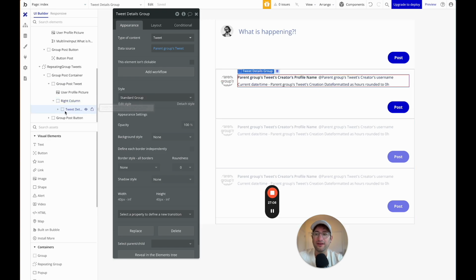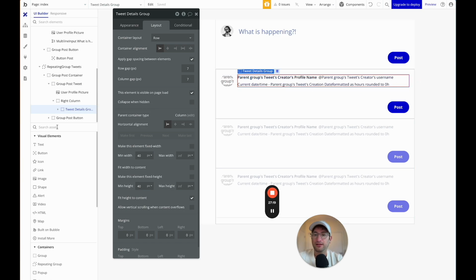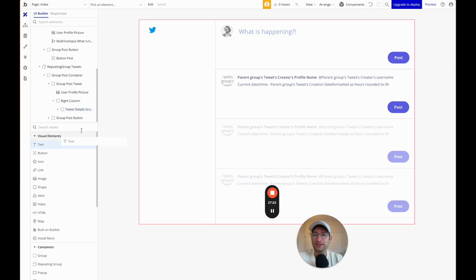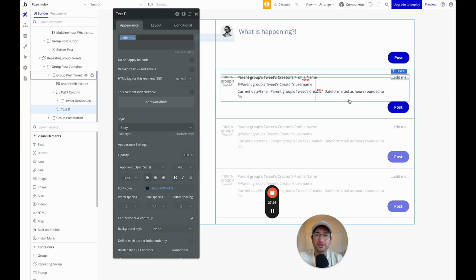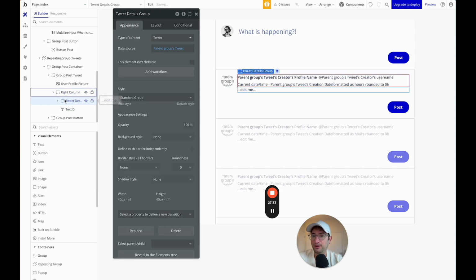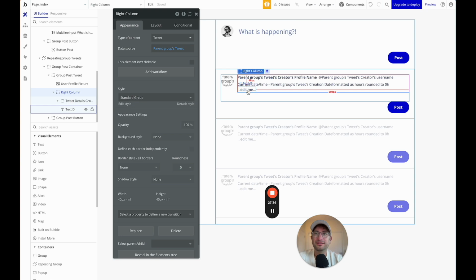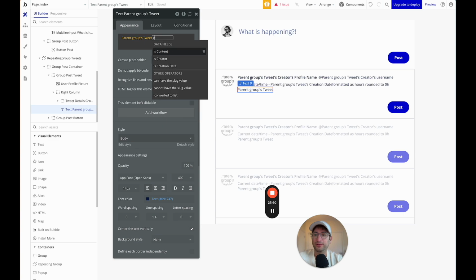So here we have this row of information about the tweet: who created it, the username, and the date time. Now right underneath that, I believe we don't need a group for this. Let me just pull that in here. Is that in the right column? Nope, you just have to drag that in, drag it back up. This is going to be the actual tweet, so it's going to be the parent group's tweet's content.